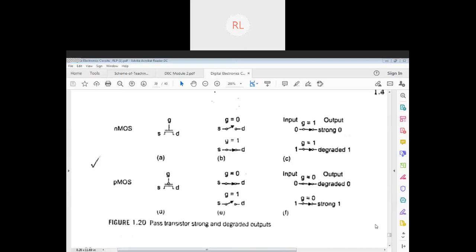If I pass a one value, which means I'm passing a high value. High value can be VDD. VDD can be 5 volts. So I'm passing a high value here, so it gives me a strong 1, which means a proper VDD.